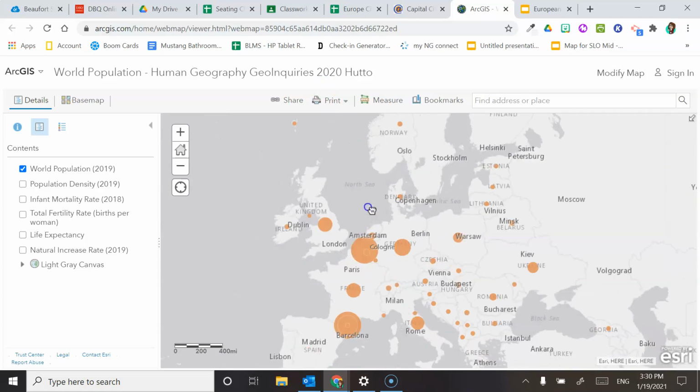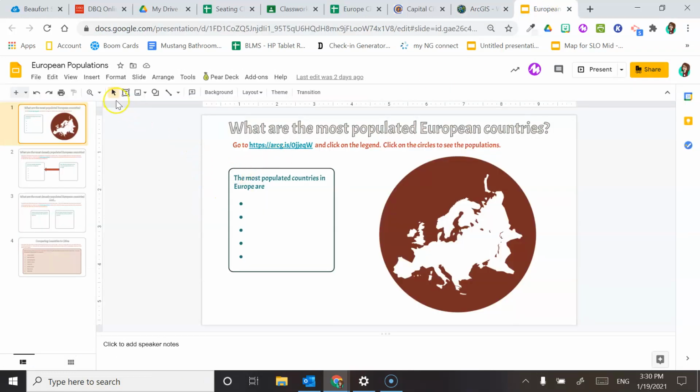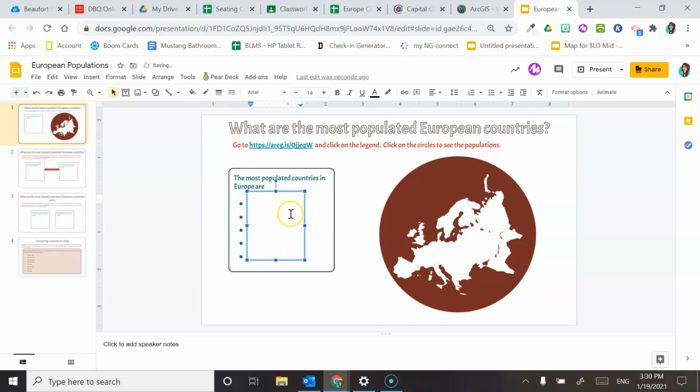So we're just looking for the biggest circles that are not this giant one right here or this giant one right here, because those are regional. So then we just type out the names by creating a text box. Have about 6 countries, you're good to go.